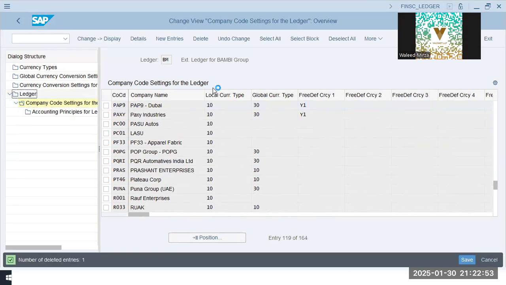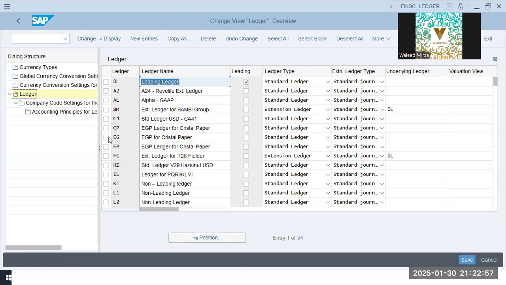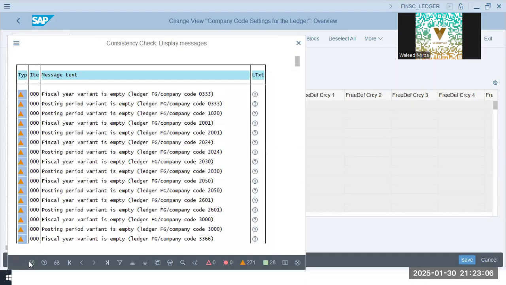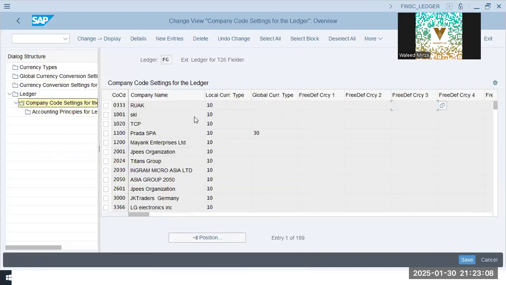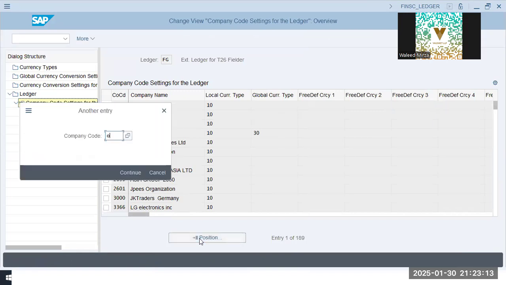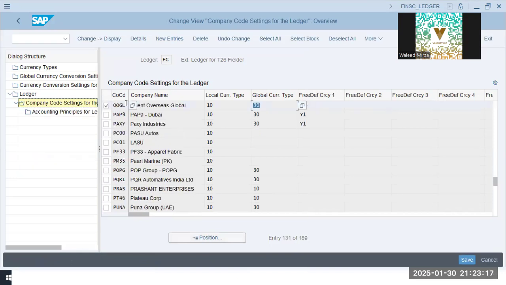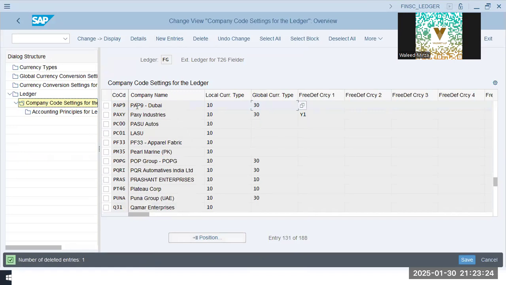Okay, now ledger BMFGT2. BMFG, same. I believe it would have copied. Why is it copying? Because we have given underlying ledger as 0L. That's why it's copying all the values and configuration from 0L, which is the leading ledger. WGL. We already have 30, but it's not converting. It's not basically registering.